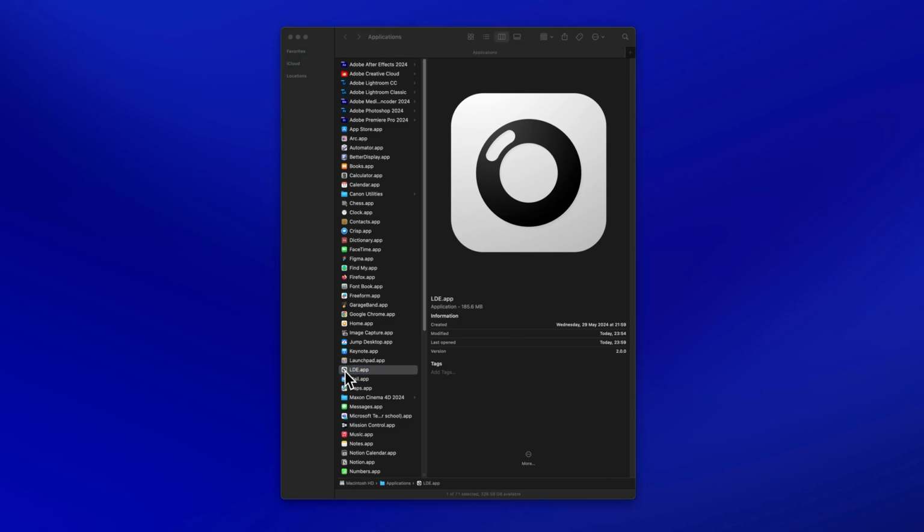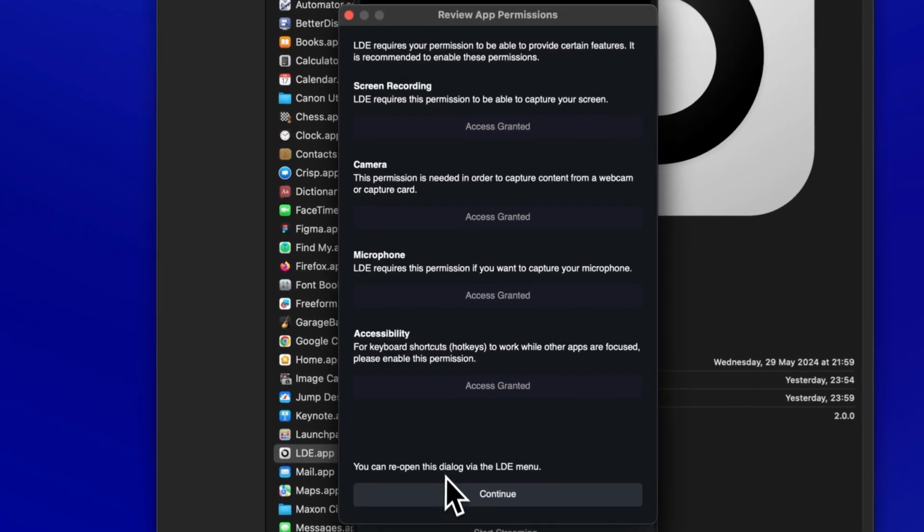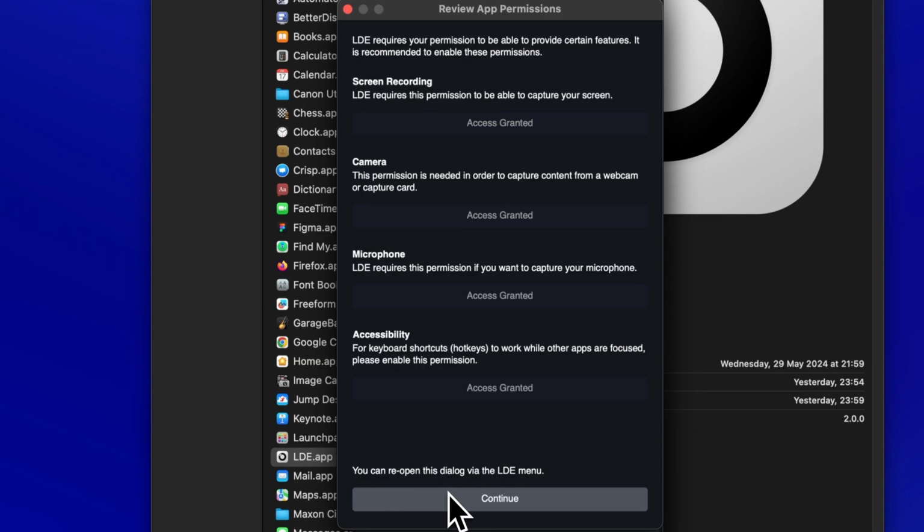Launch LDE from your Applications folder. Grant the necessary permissions, then click Continue.